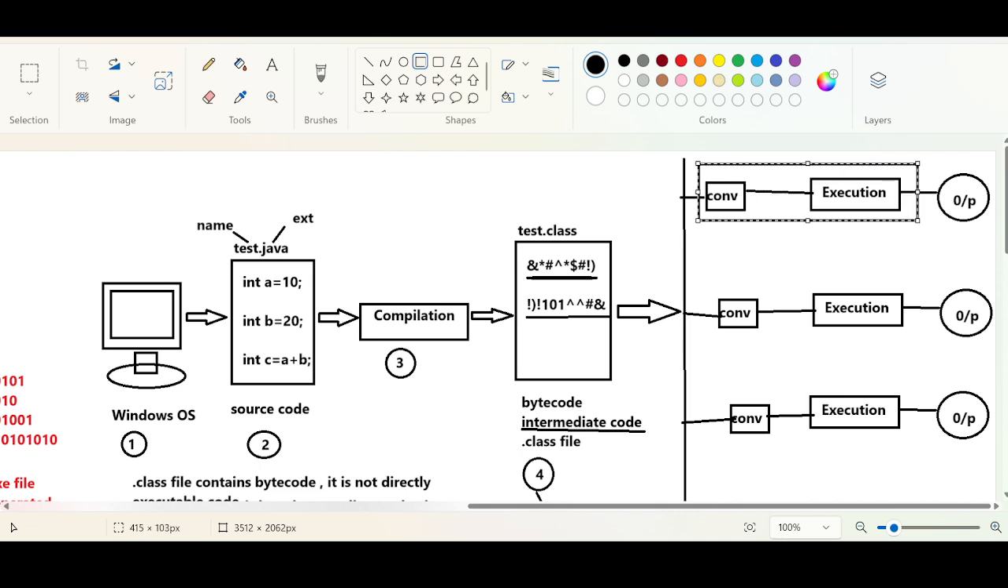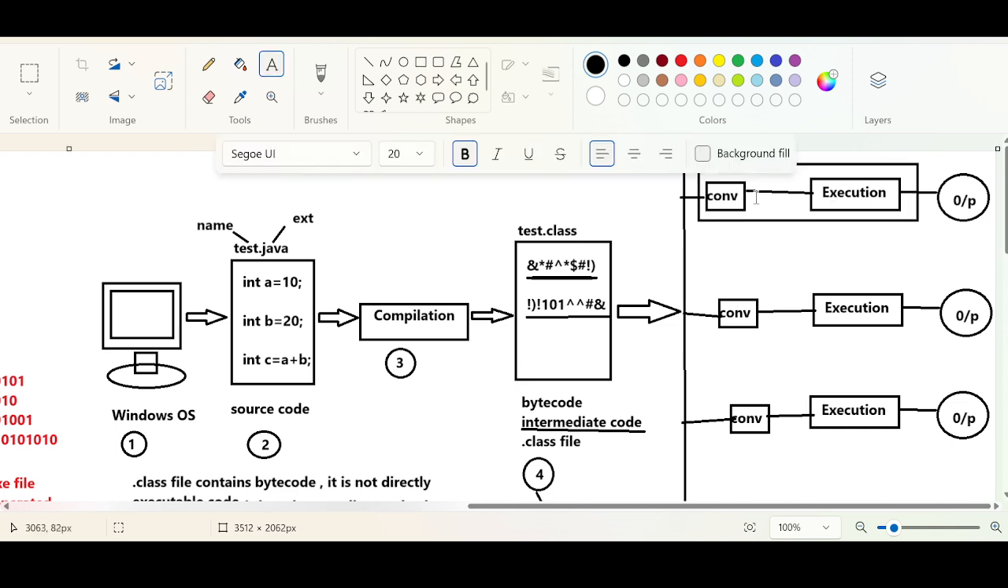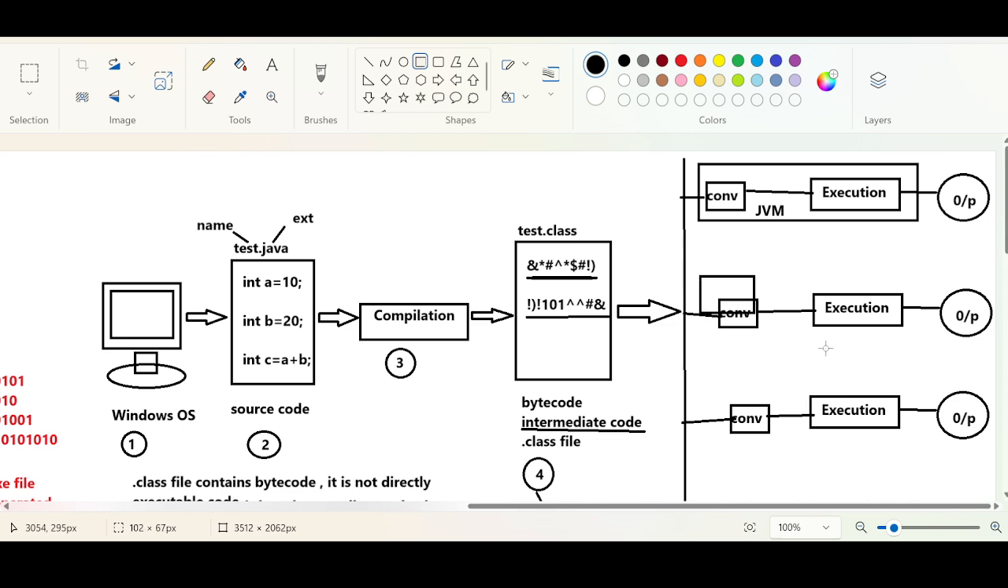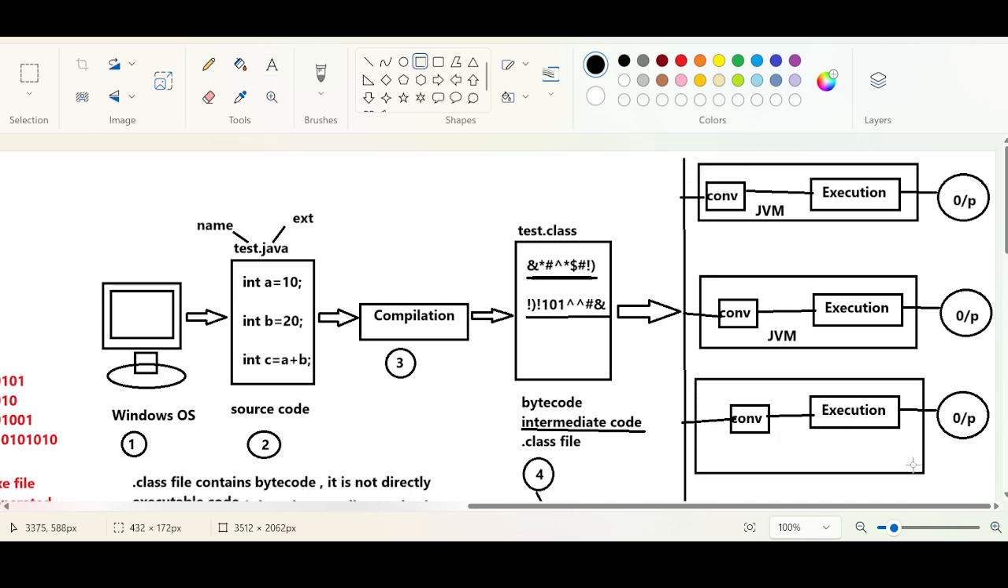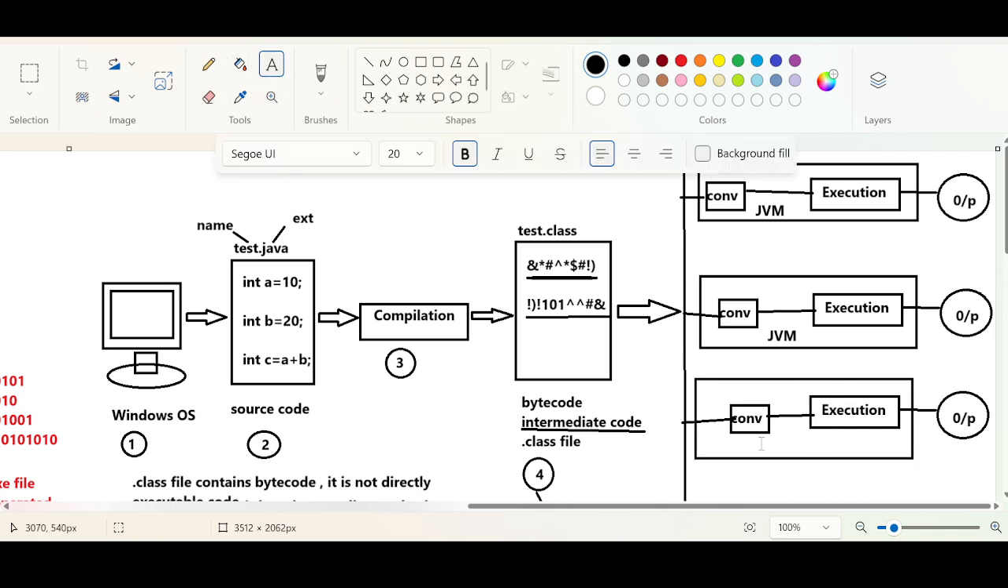After generating the bytecode, the combination of the converter and the process of execution is called what? The JVM. JVM stands for Java Virtual Machine. Inside the JVM, you have the converter and the process of execution. So these three JVMs are representing different operating systems.